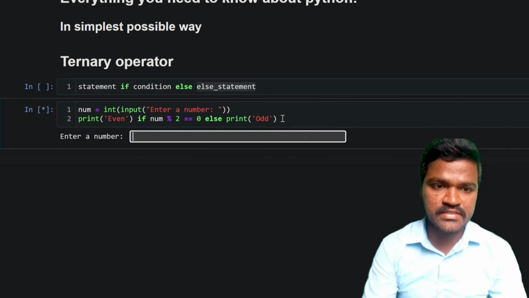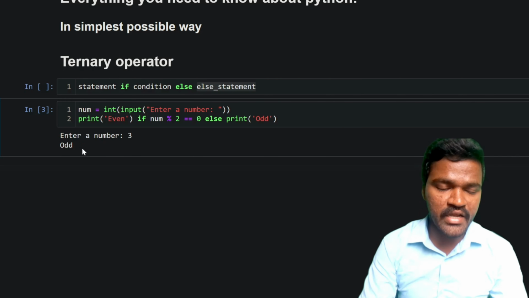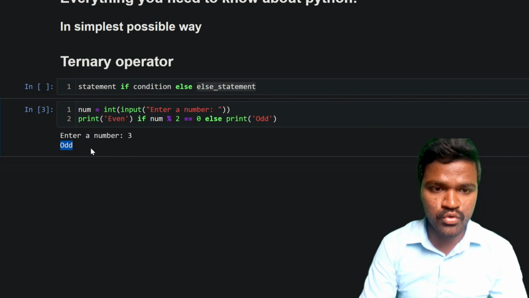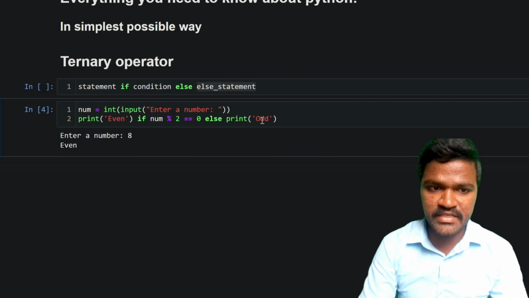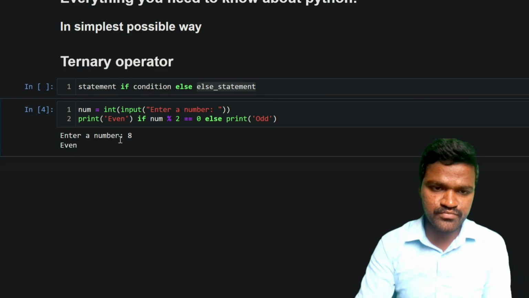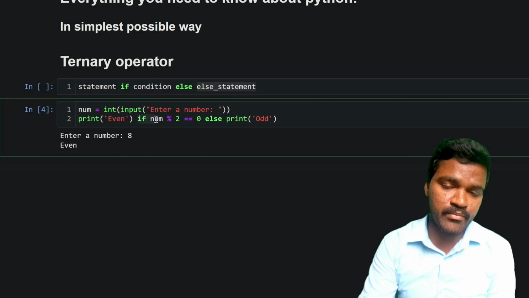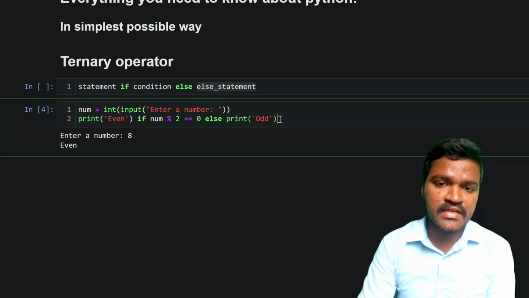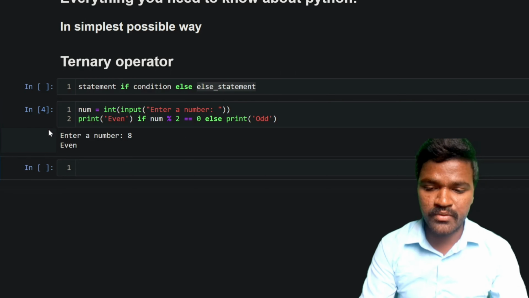When I execute this, it will ask to enter a number. If I give 3, it gives odd. We know that this is an odd number, right? If I give 8, it gives even. I hope you are able to understand this. So instead of writing this in multiple lines, we can make this in a single line by using the ternary operator. Let us go ahead and understand this with one more example.